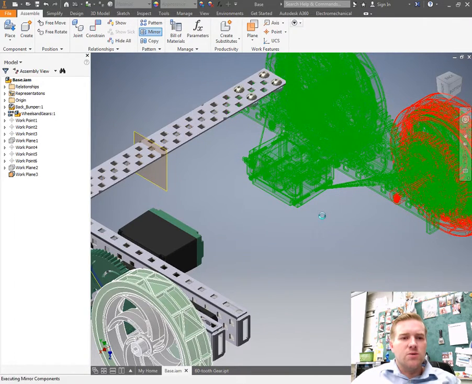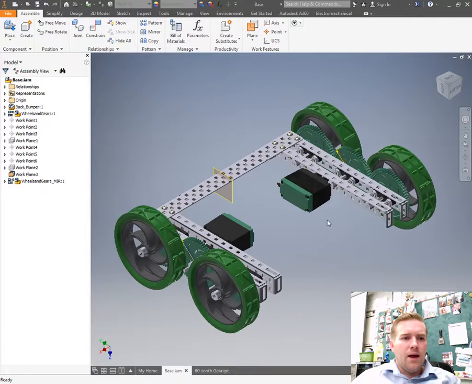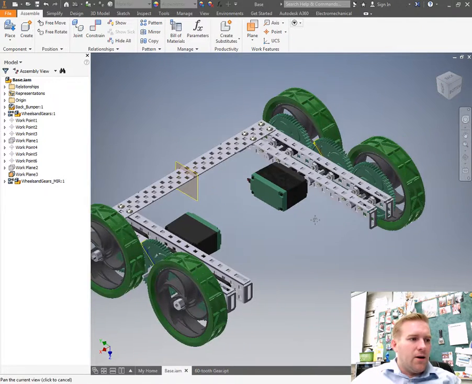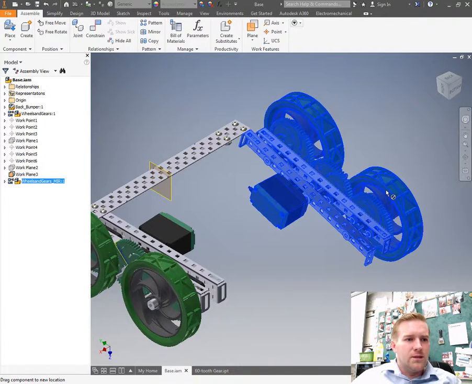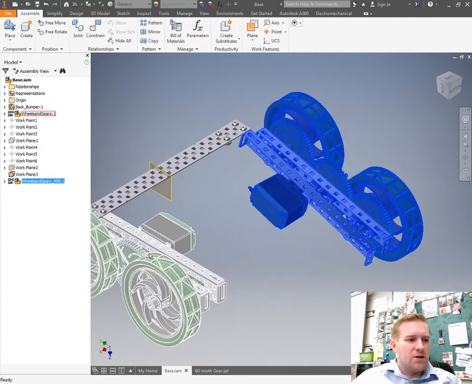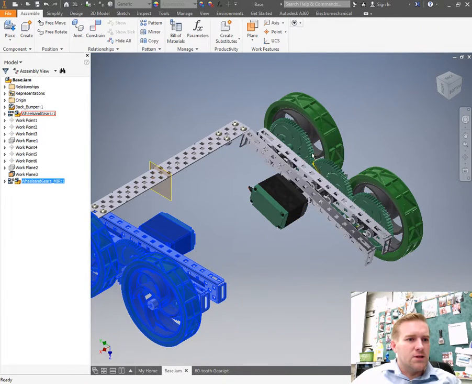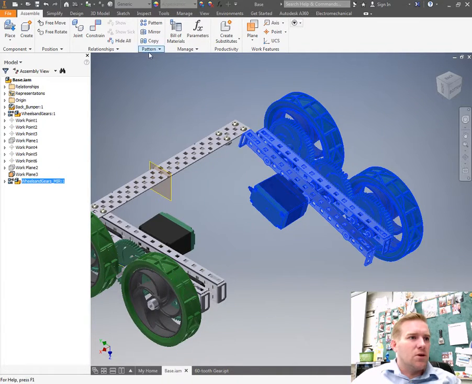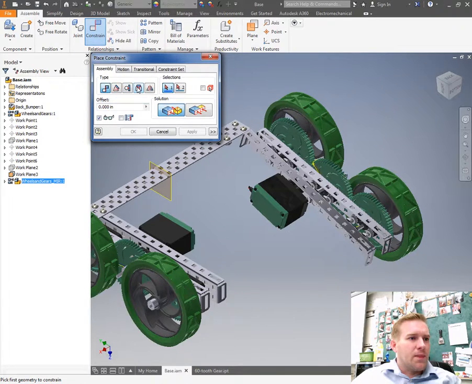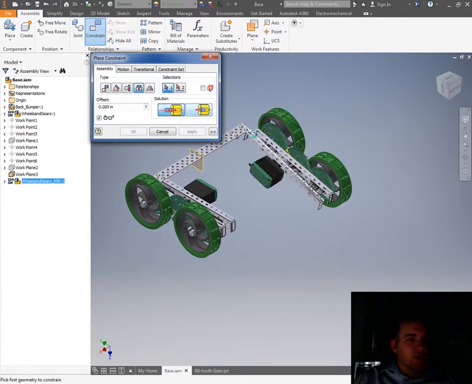It's the first time I've tried this with this big of an assembly, so just give it a second. And that's it. Now let's see if this is flexible as well. Oh, it is not. So we're having some issues here. I may need to reconstrain this one to the face here. So it mirrored it, but it didn't mirror the constraint. So I need to go back to constrain, insert constraint. I need to recreate these constraints.